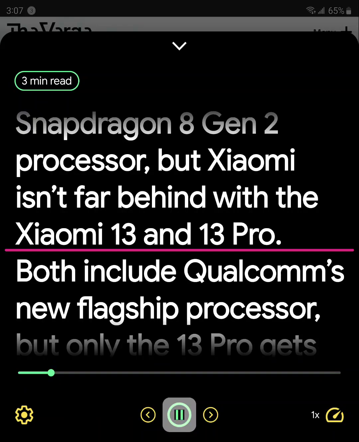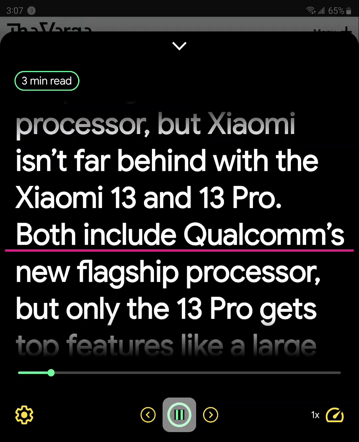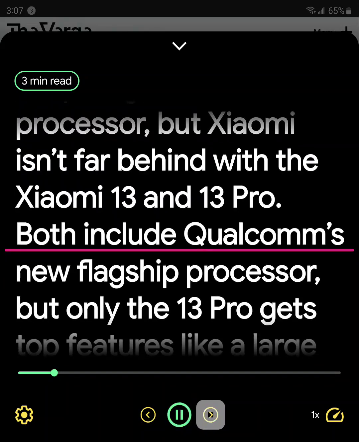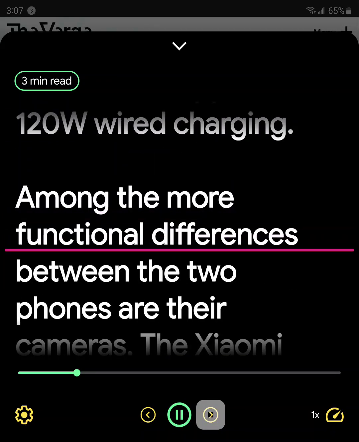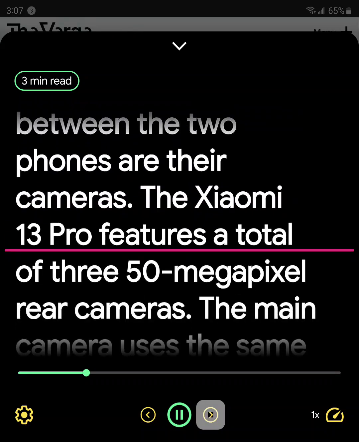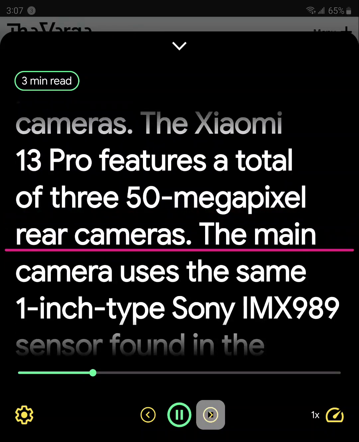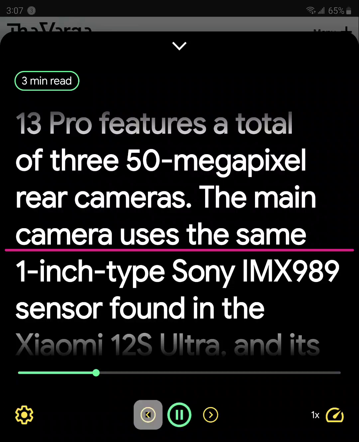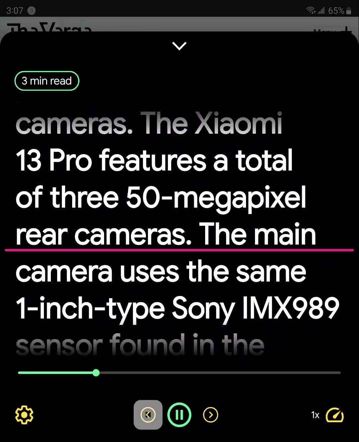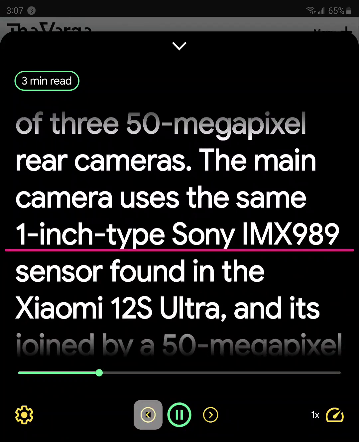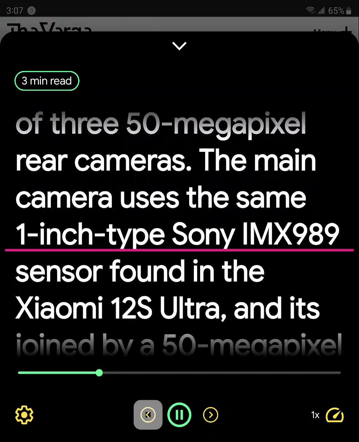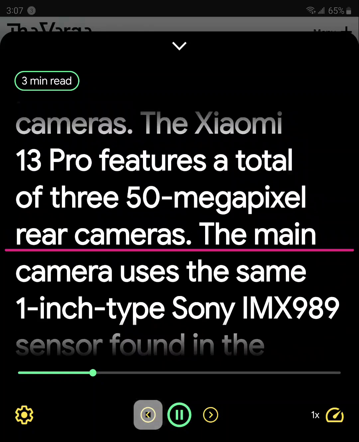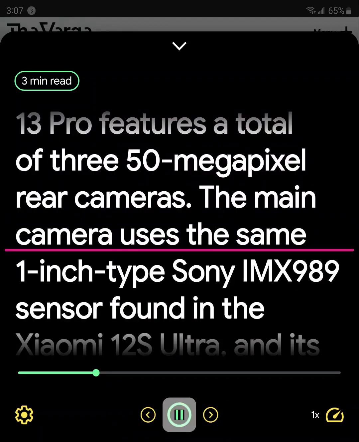Pause. Xiaomi 13 and 13 Pro. Both include Qualcomm's new flagship processor, but only among the more functional differences between the two, the Xiaomi 13 Pro features a total of the main camera. Skip back. The main camera uses the same 1-inch type Sony IMX 900. The main camera uses... Pause.